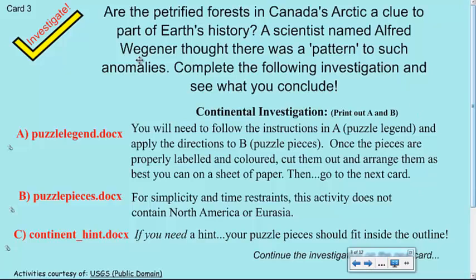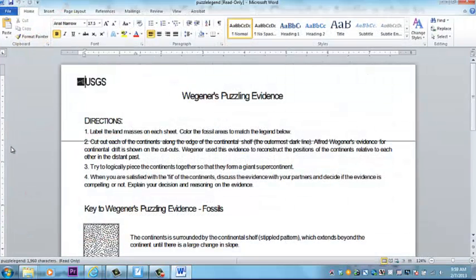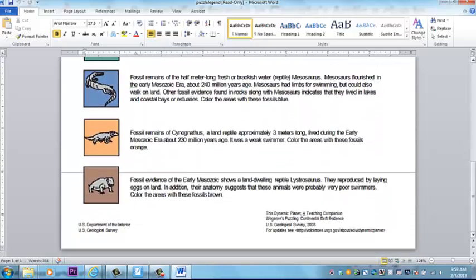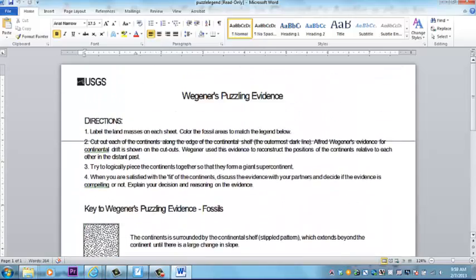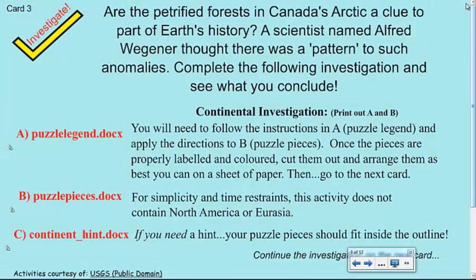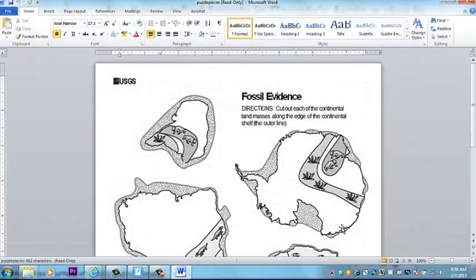In this next investigate card, the question is whether or not the petrified forests in Canada's Arctic are Earth's history, and students relate it to Alfred Wegener. Now, as they open these up, there's information to tell them how to proceed in the investigation. And there are the puzzle pieces that the students will be using.